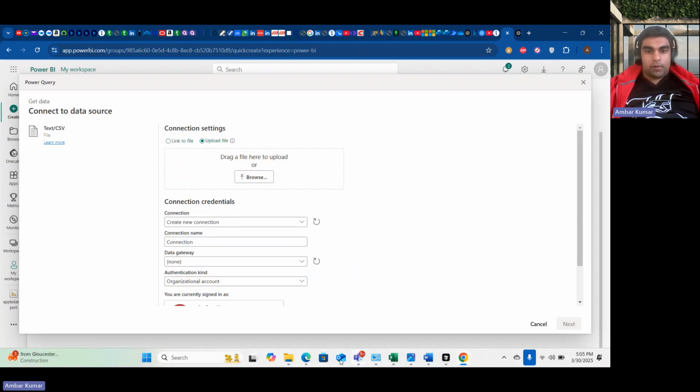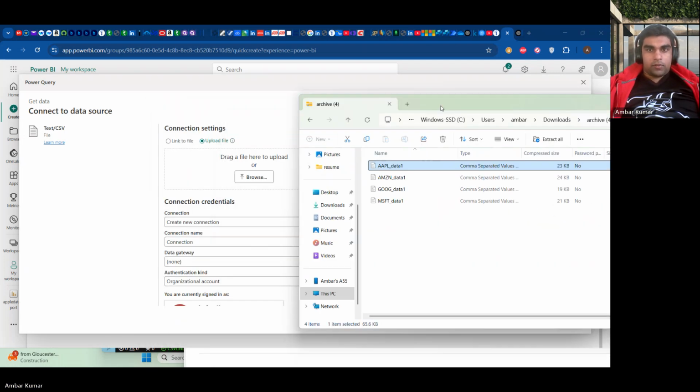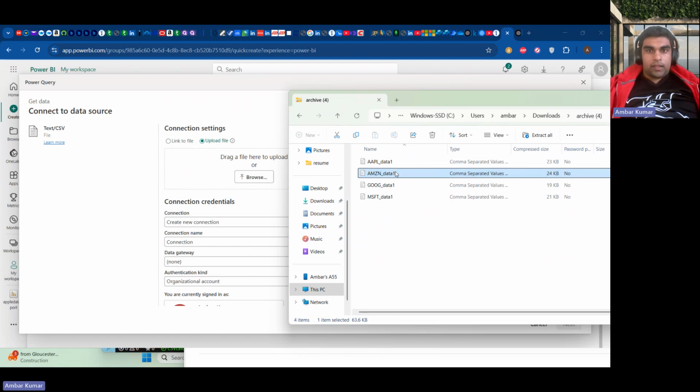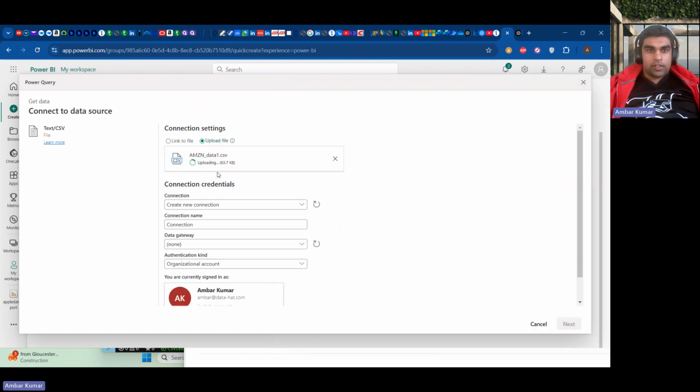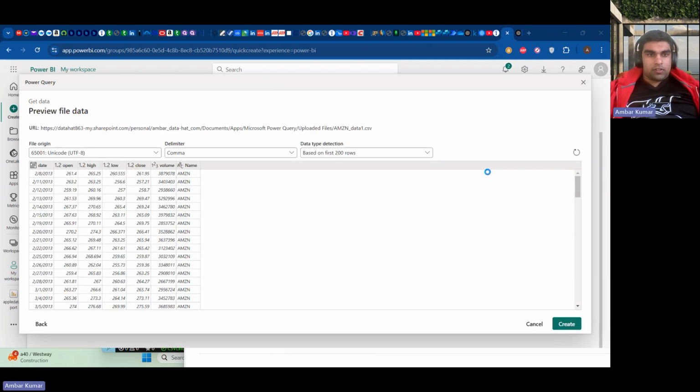And here you can either browse or you can open up your file explorer. And since I've already done one spreadsheet on Apple, I'm going to be doing this on Amazon data. So let's drag and drop that Amazon CSV. Once you drag and drop the Amazon CSV here, we're going to hit next. And let's wait for this to load.